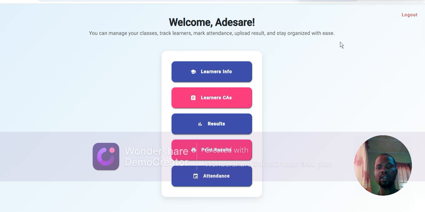I've logged in as a class teacher. You can see this particular teacher is assigned a single role. A single role only has access to a class, but we have access to everything that has to do with that class. So we have access to the learners' information since it's their class teacher, and we have access to result uploading, since it's also the subject teacher. We also have access to attendance marking.